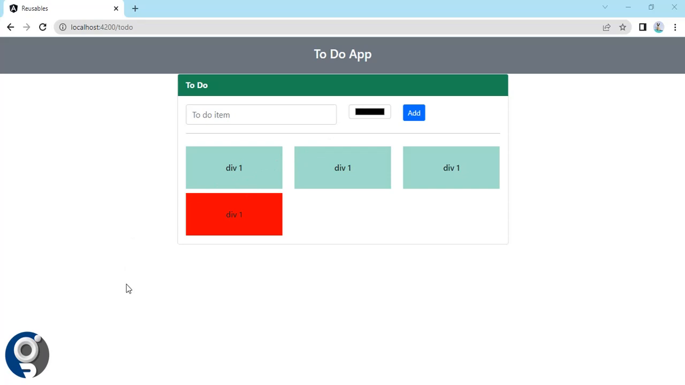So first we will do it with just a string array, like we will add something in the text box and on click of add that will get added in the bottom list. Okay. And to show the to-do items, we are going to use a simple div with some background color. Now let me show you the HTML.